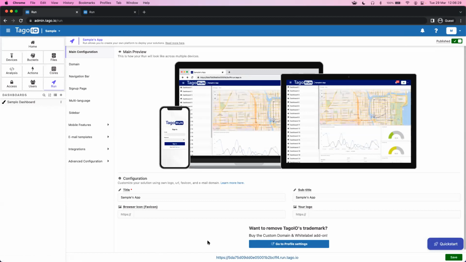And we have a couple of fields here that we need to customize in order to apply the branding in our TagoRUN. So we have the title, the subtitle, the browser icon, and the logo. These are the main fields here. So these are the most important things. So let's start with the title. So here I have samples app because this is the app of my sample account.